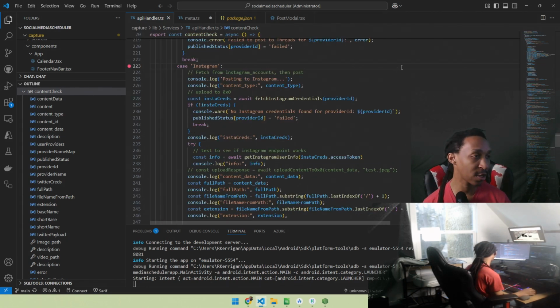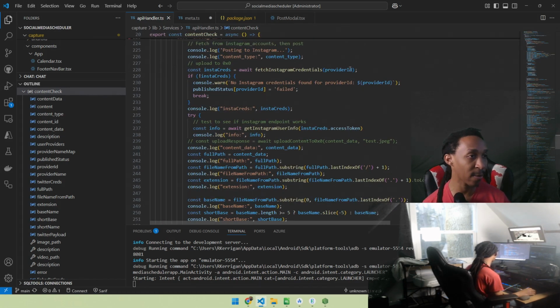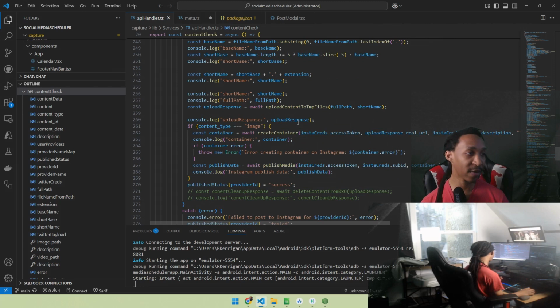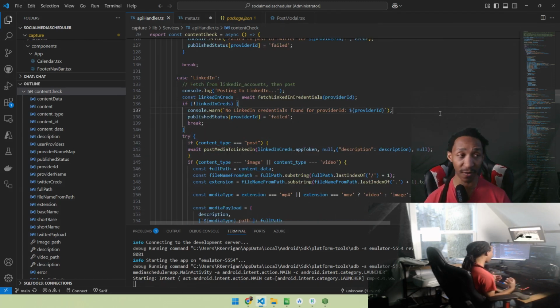So if we scroll down to the Instagram case here, we can see that we grab the credentials from the database. Therefore, we can be authorized before we do any sort of content posting. And then we have to actually check whether or not this is an image. Technically, because Instagram only does images and video, I don't really need to check whether the content would be an image or post or anything like that, because in theory, you would never have Instagram as an option when creating a scheduled text post, right?